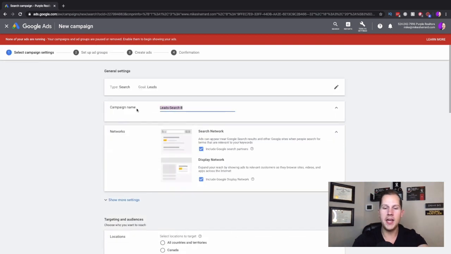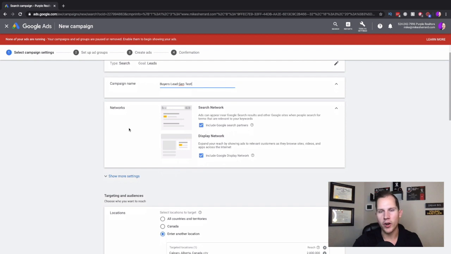Okay, so campaign name, we'll just say Buyers Lead Gen Test. Now here's an interesting one, the networks. So we've got search network and we've got display network. Search network, again, is where ads appear near Google search results and other Google sites when people are searching for terms that are relevant to your keywords. Or you can use the display network. Expand your reach by showing ads to relevant customers as they browse sites, videos, and apps across the internet.